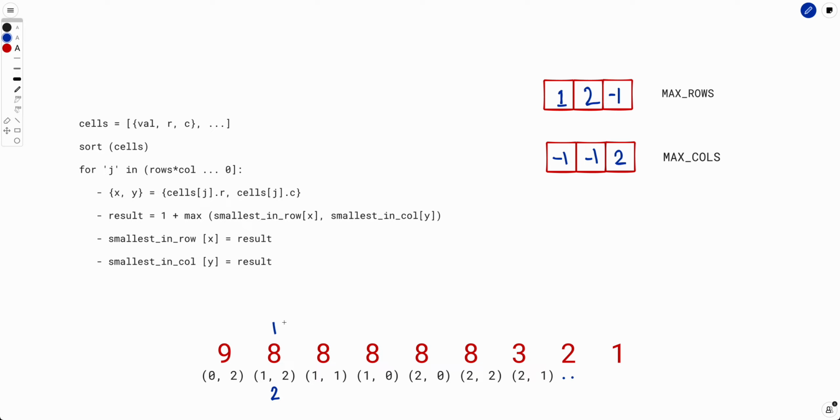Now let's move forward. Let's say you are at this 8 now, which is at 1 comma 1. Now again you will say what is the maximum value at row 1 and what is the maximum value at column 1. So at row 1 the maximum value is, sorry, 2, and at column 1 the maximum value is minus 1, and the maximum of both of them is 2. So you will do 2 plus 1 and that would be the value here.